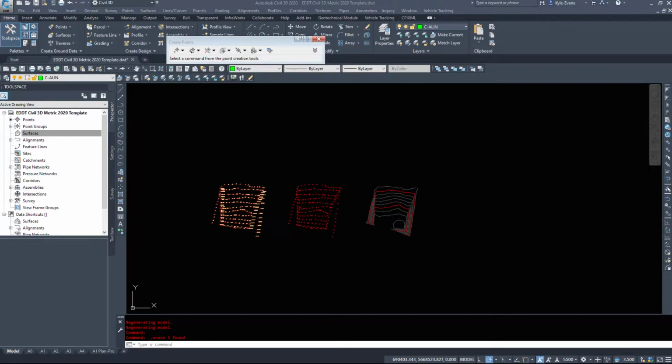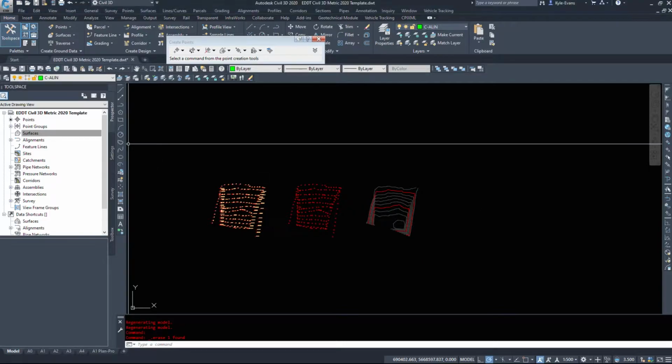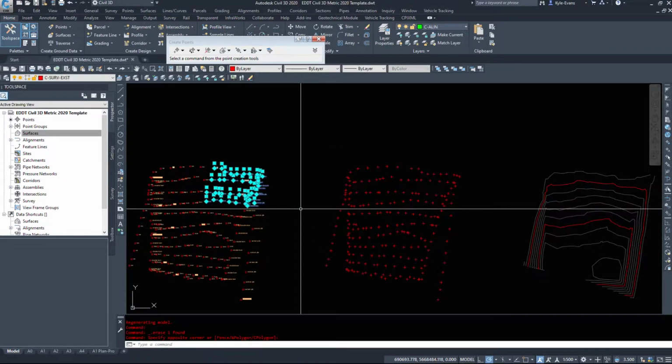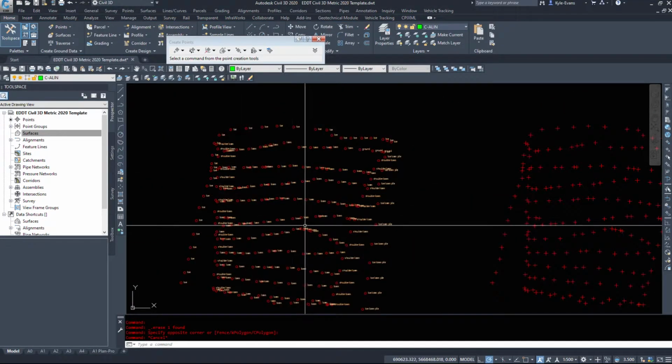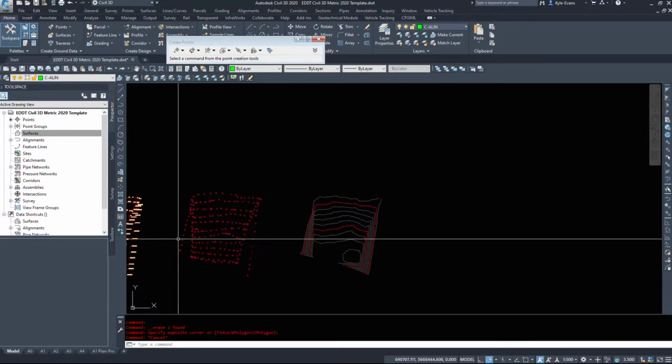In this video, we are going to take a look at creating surfaces and defining surfaces. So what objects can we use to create a surface? On my screen here, I've got some survey points inserted, and these are just that loam pile that we've been using in the previous videos.